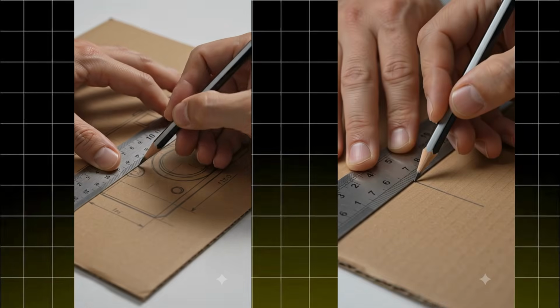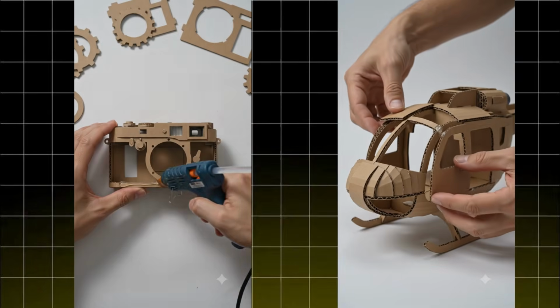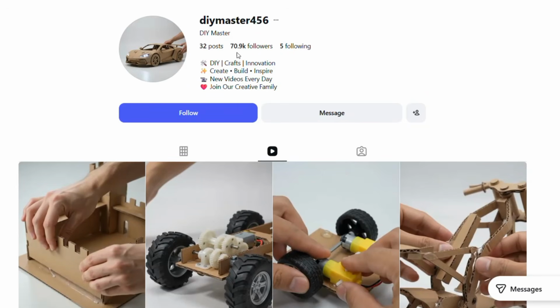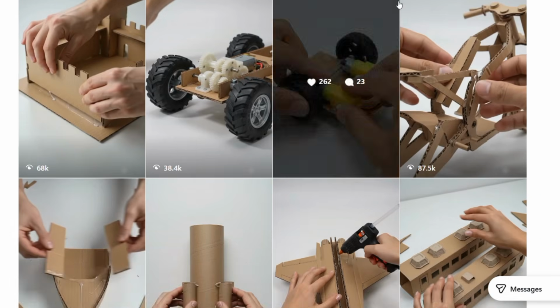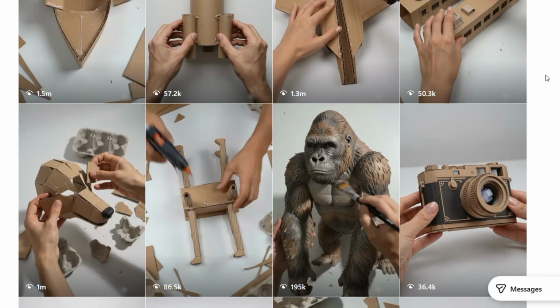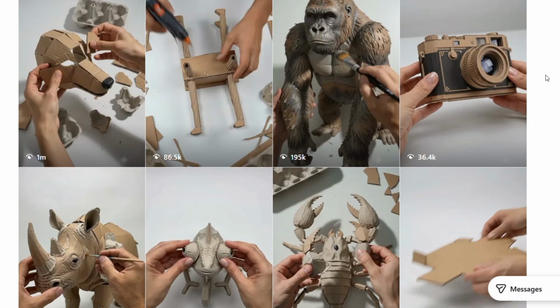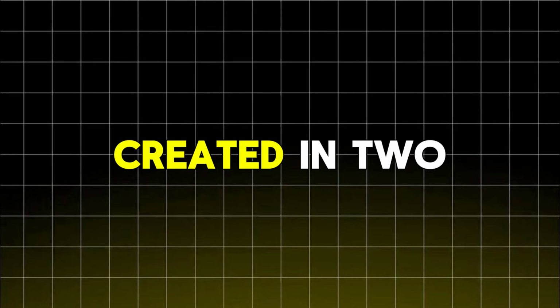These DIY cardboard object making videos are going absolutely viral on social media right now. And take a look at this Instagram page they have just started and already pulled in over 70,000 followers purely by posting this exact style of content. And some of his videos have already racked up an insane number of views. And now watch what I have created in 2 minutes.